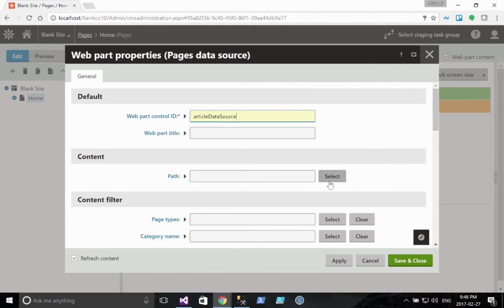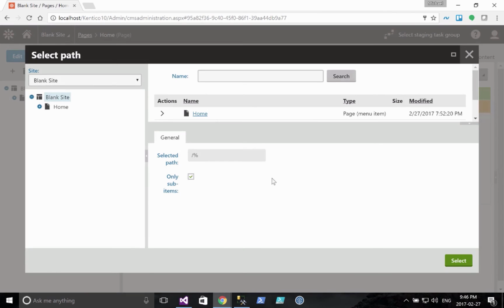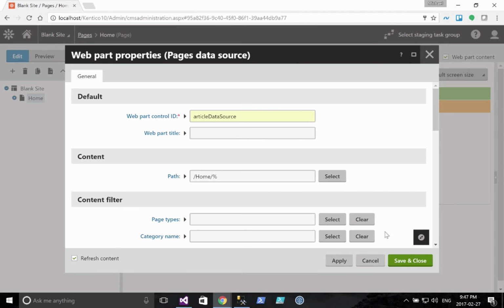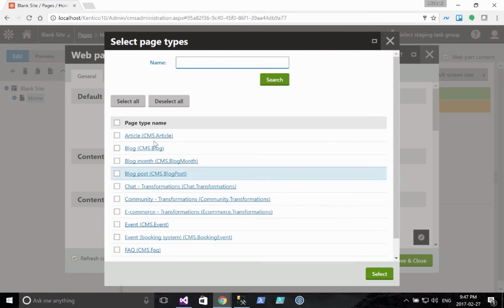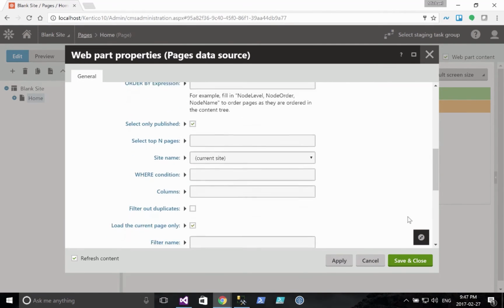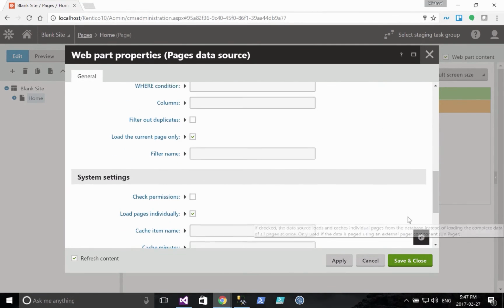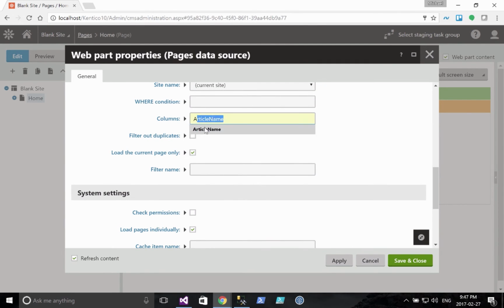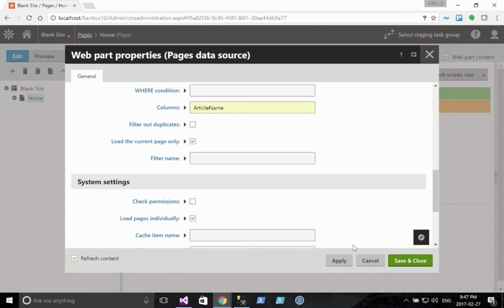We can specify the path as well. As you'll remember from the last time, we have our articles under the home page, so we'll set the path to that. We'll also filter the content to our article, CMS article. And we can also do other things, much like a repeater. We can set a where condition, or we can specify the columns. So we'll do the same thing here with article name.